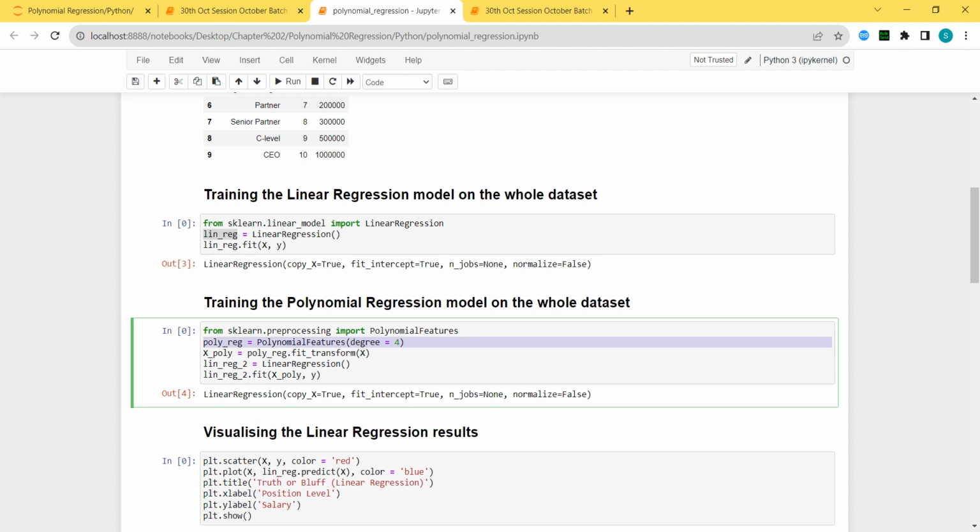Now, here the degree is given. Polynomial features, in this way we will define. We have to transform first. We have used the fit_transform function to transform, and after that we have used the fit function to train my polynomial regression model. So what is this step? This fit_transform is only an additional step. The rest of the steps are the same.